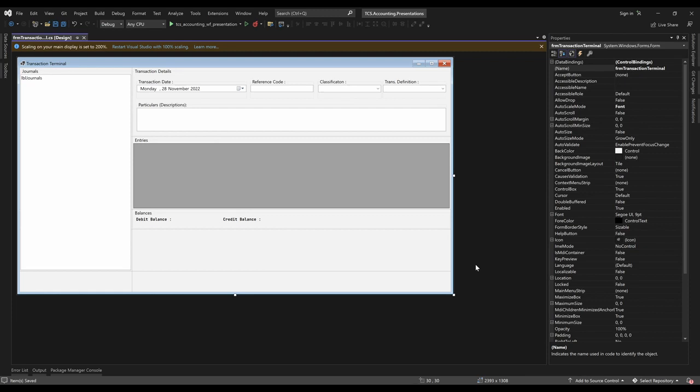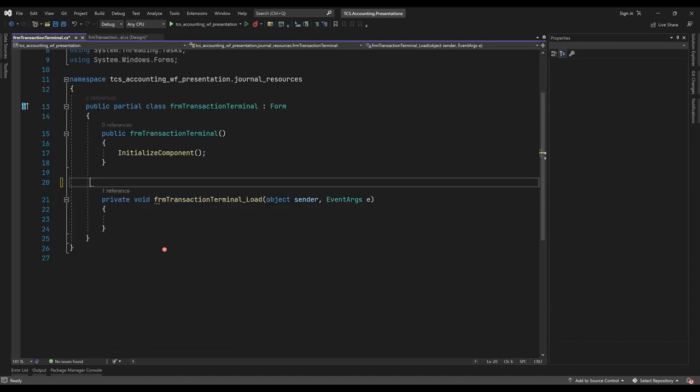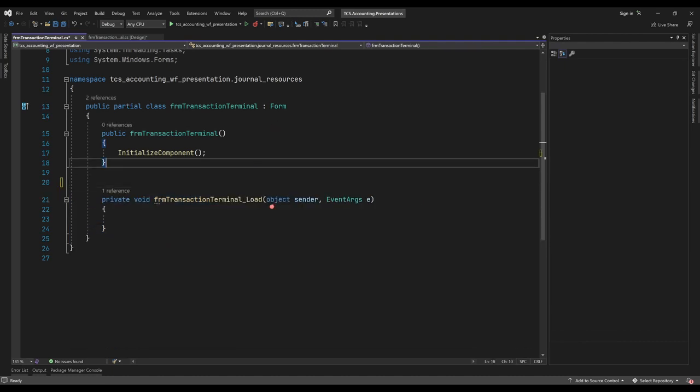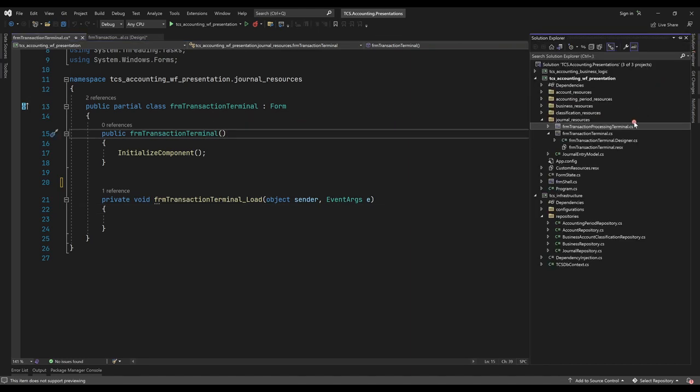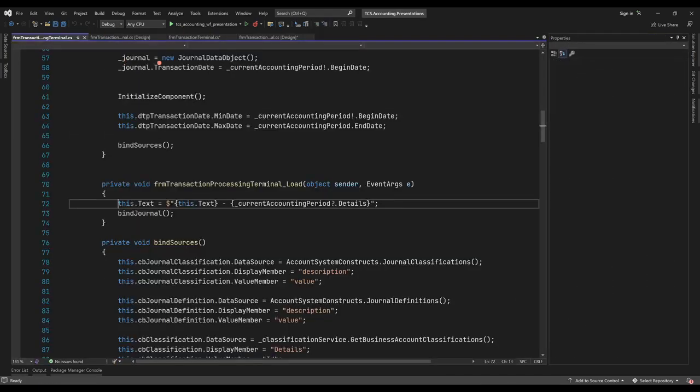Let's go ahead and actually open the code behind file and inject some functionalities into this. So the very first thing I would like to do is the form load event. This is what we need here. I prefer this, so I would remove this because we don't need that. Let's go to the code behind file and grab some of the implementations we did for the transaction processing terminal.